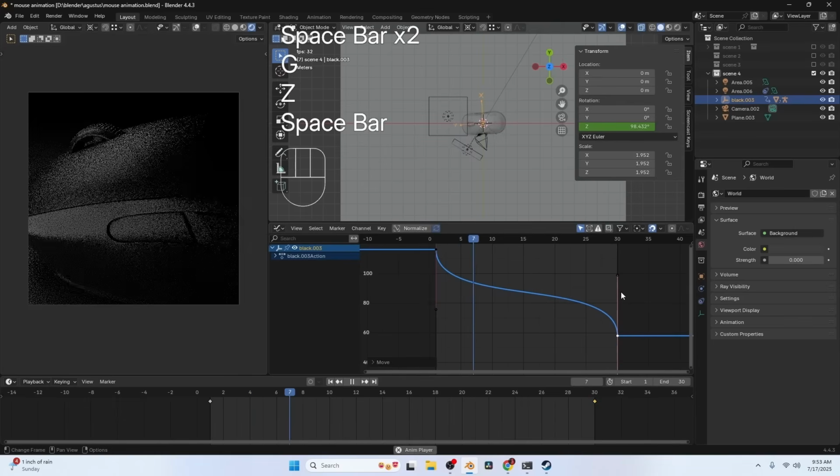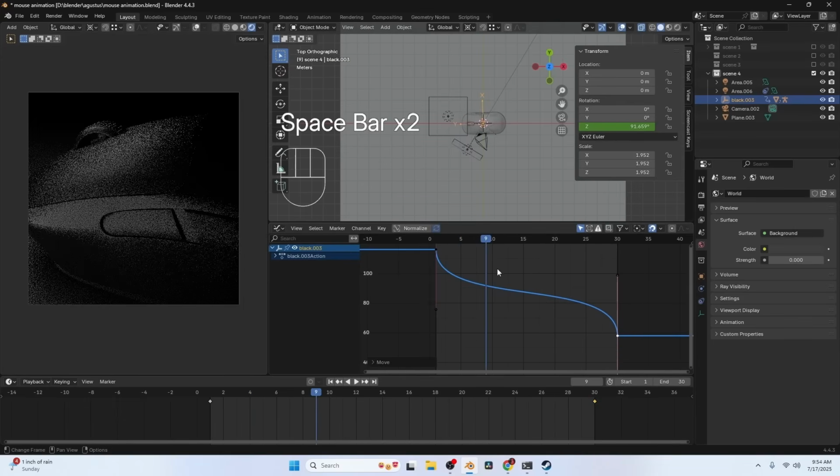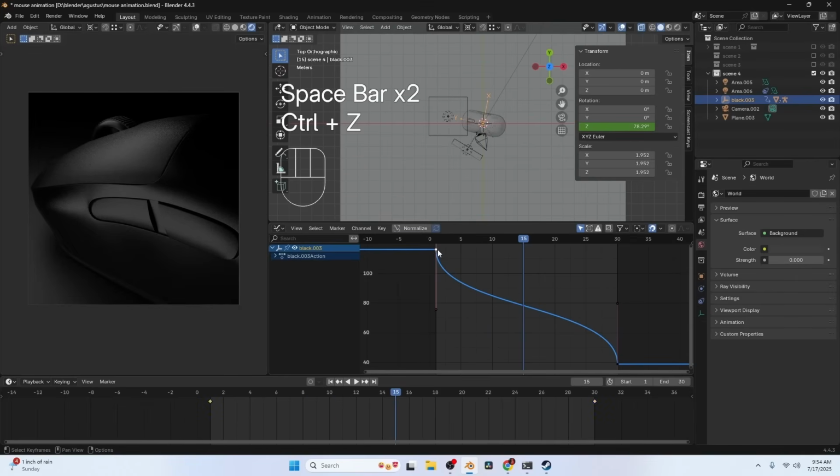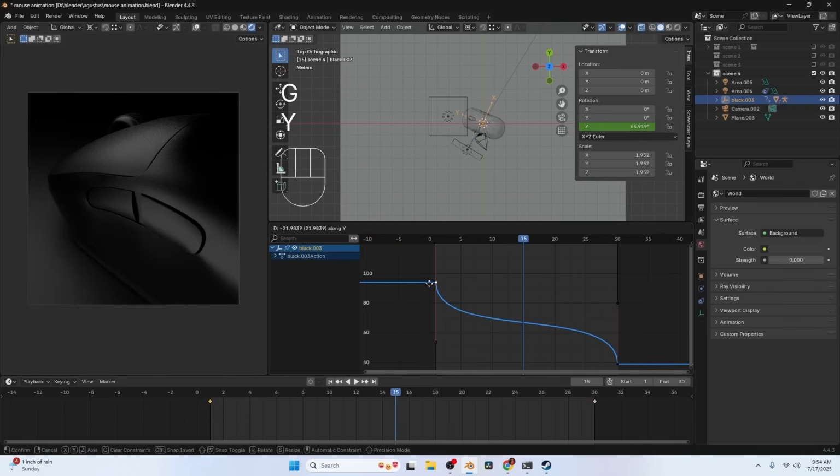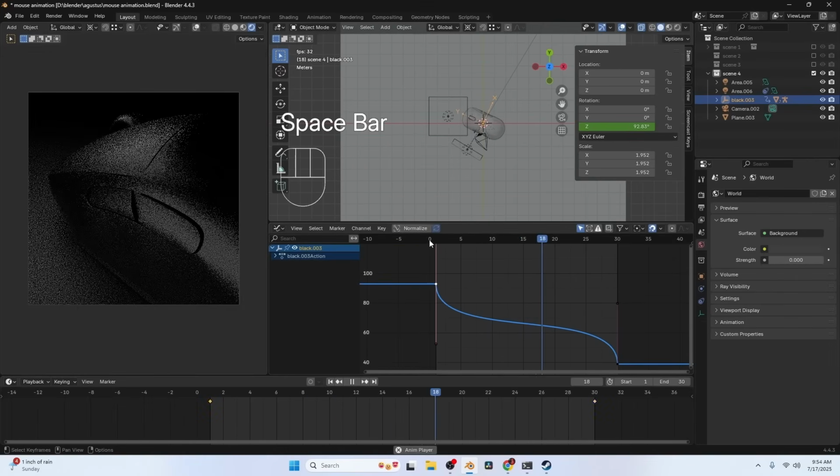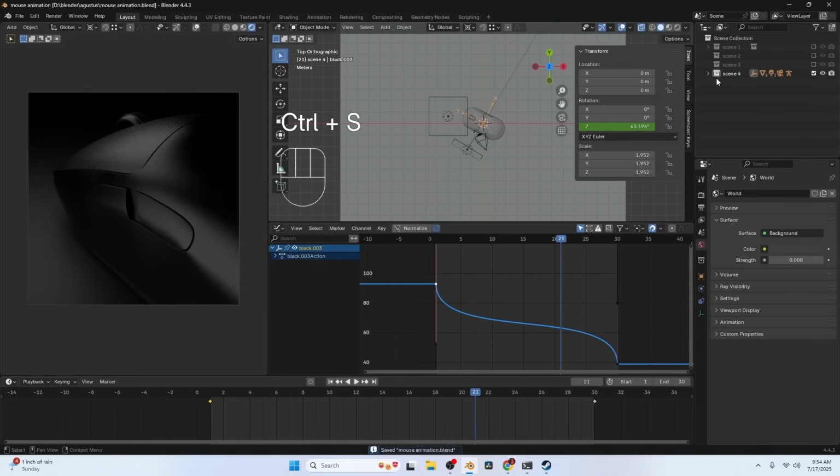Adjust here. Or maybe this one. Okay. I like this one. That's all for scene 4.